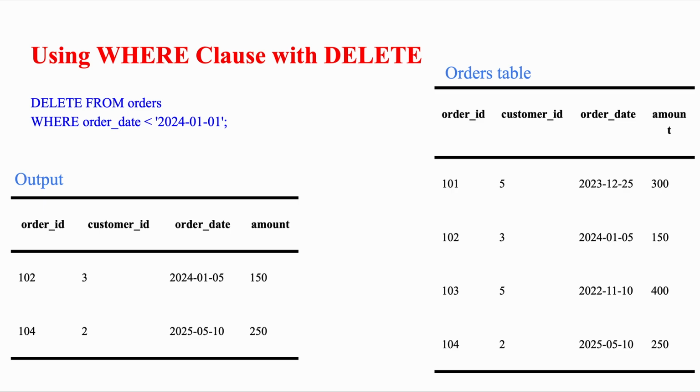Finally, WHERE can be used with DELETE. In this orders table, we want to delete old orders, any order before 2024. We use DELETE FROM orders WHERE order_date < '2024-01-01'. Only those old orders will be deleted, not the whole table. This is why WHERE is so important.